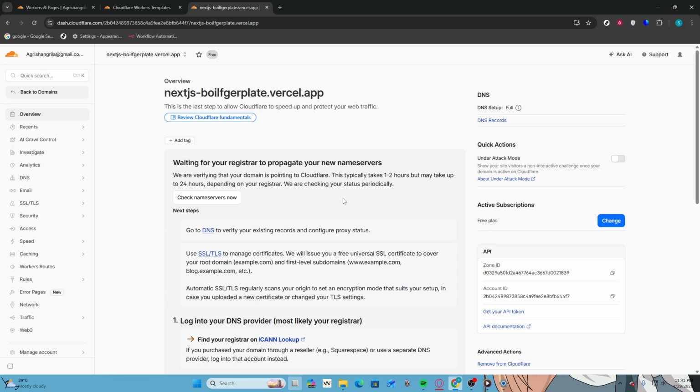Once this appears, look for the Security tab in the menu. Click on Security to access the security settings for your domain. This section provides options related to various security features, including DDoS protection.